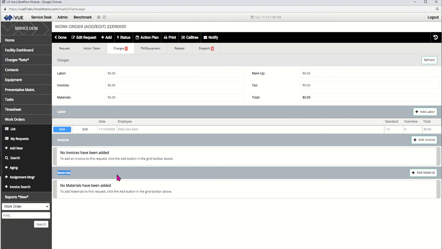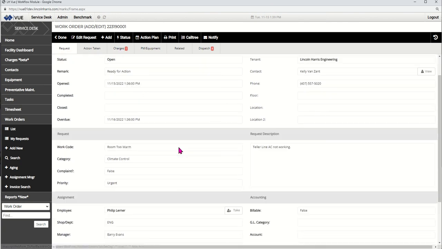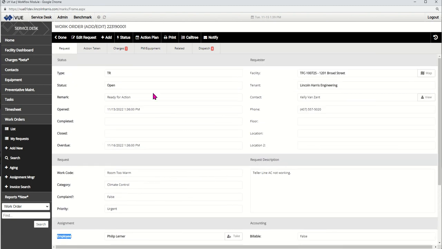If there's materials that he used on the job for this work order, he would click here and click add materials. If not, then he is going to go back to request, and he has his one charges. So the work order is assigned to him, and he wants to reassign it to the FM, so he is going to edit the request. Click edit request.